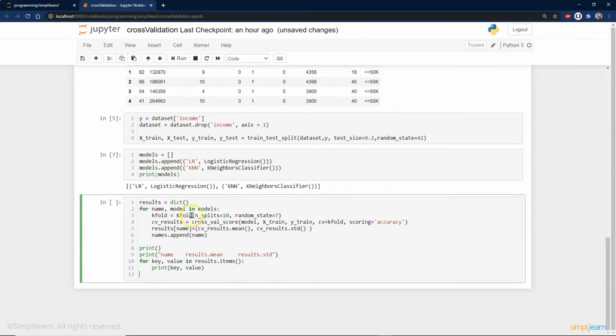And we'll go ahead and create a results dictionary. One of my favorite things to do is put everything in dictionaries. And we're going to go for name and model in models. So for each row we have the name LR, and then the model is a logistic regression model. And then we'll go ahead and do our k-fold.